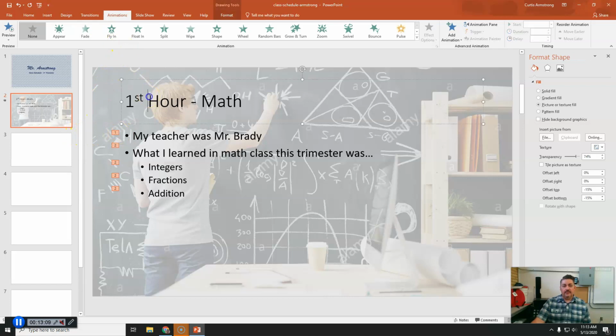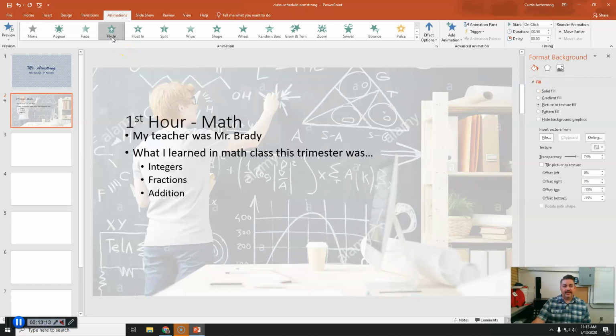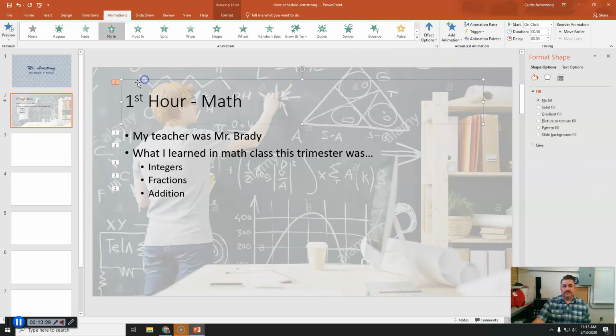Now let's see. I will do the fly in. All right, but this just says 3, so we have 1, 2, 2, 2, 2. This is the order in which they will appear. So this one, let's click on this one. Let's go to reorder animation over here in the top right corner. Let's click on move earlier. So now the order is 1, 2, and then 3.